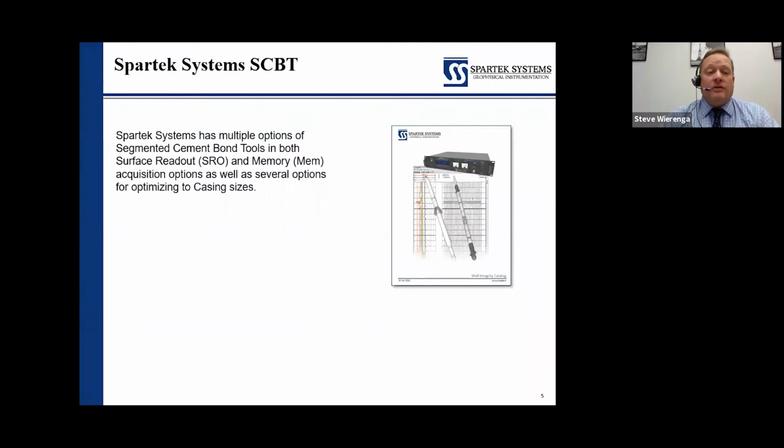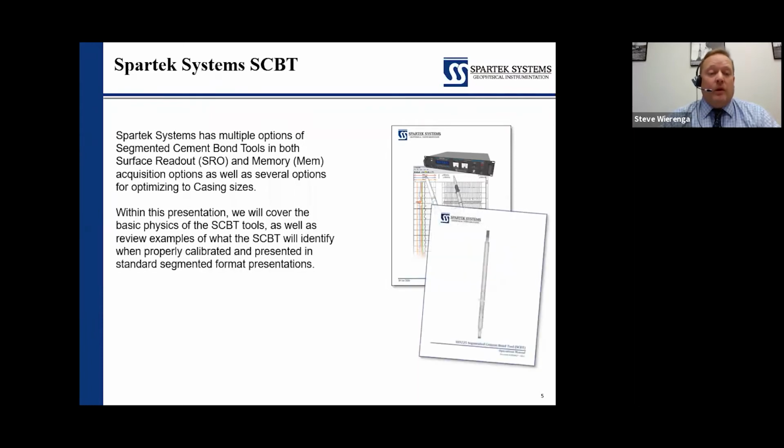As far as Spartek Systems is concerned, part of our well integrity product line is the segmented cement bond tool. It can be run both in surface readout, SRO, a term you'll hear me mention a couple of times in the presentation, or on memory acquisition, where we use smart telemetries, battery operated, and collect the information downhole and then retrieve it from the tool after it's been run.